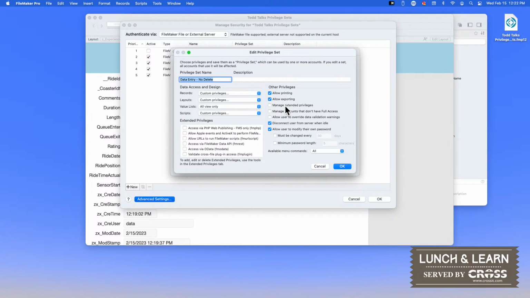You can allow the user to manage the extended privileges without having to have a full access account. You can also give the users the ability to manage accounts that don't have full access. So if you're tired of creating accounts, or saying somebody needs to be able to access this layout or whatever, you would be able to pass that off to someone that does not have a full access account to free your time up for developing and doing those sorts of things.